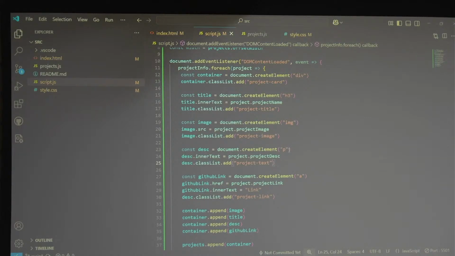So we added the content for each project. We're going to add the div, the project card, the title, the image, the text that comes with it, as well as the link, and then we're appending it to the container, and then appending what we added to the container to the project, to ensure that as we're going through and clicking the buttons and adding all the projects, we don't have to worry about manually adding all the projects.